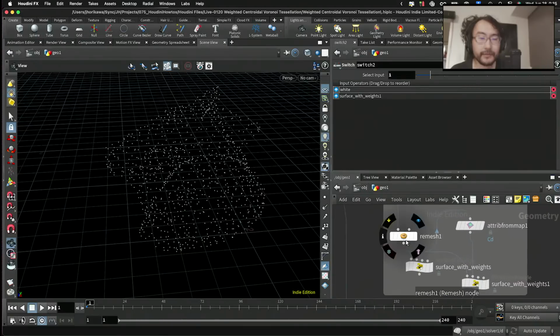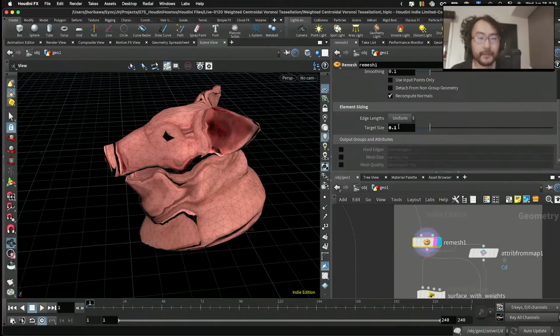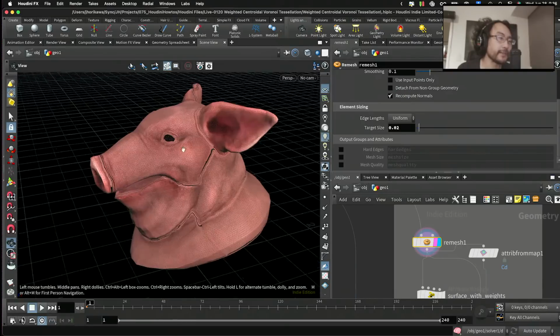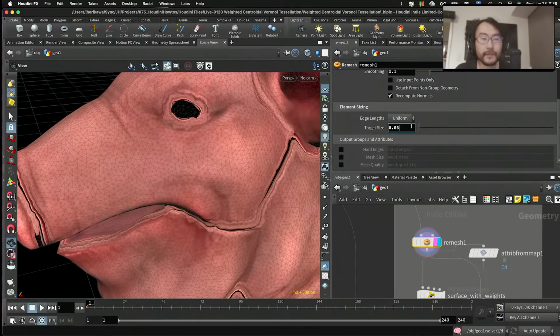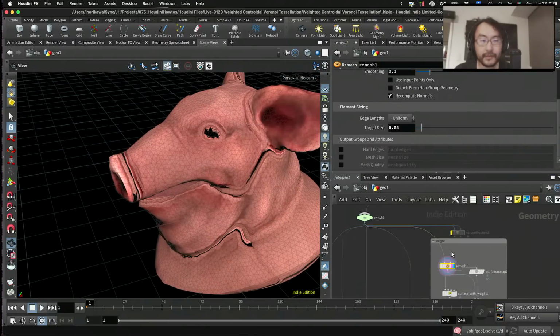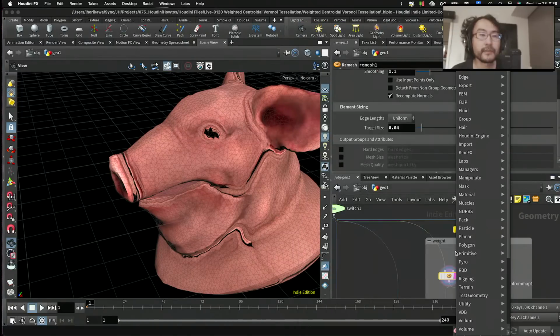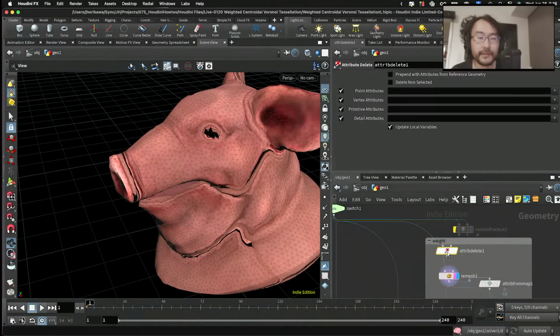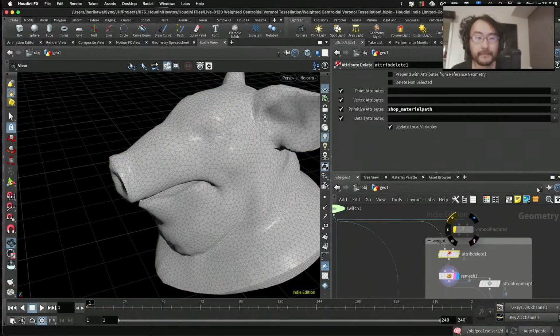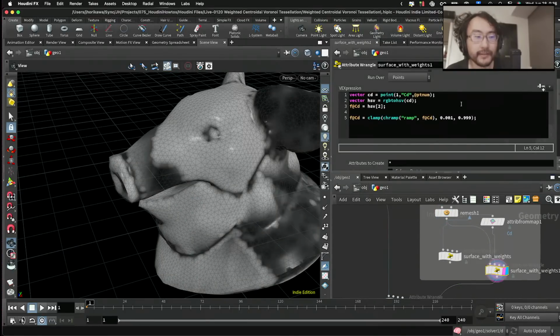I'm going to remap, create a more high res. Maybe this is too much. Yeah, something like this. And I don't need the texture for this one, so I'm gonna delete the texture value. Okay, so that it's easy to see the gradation.